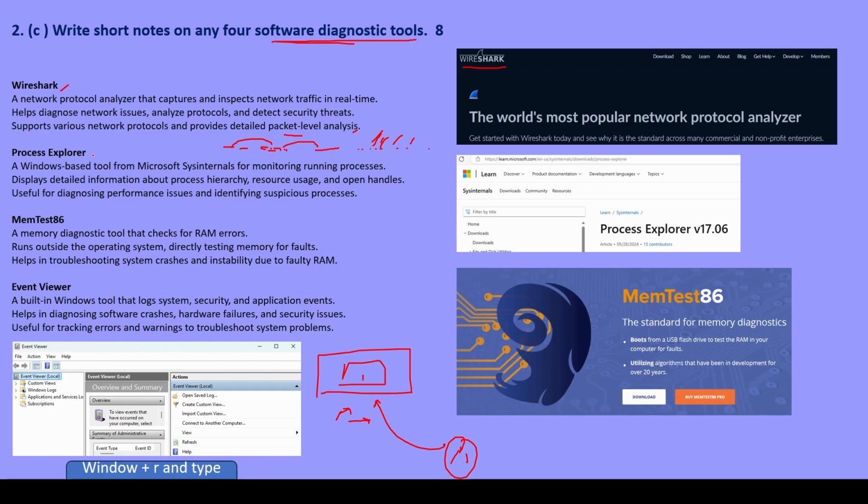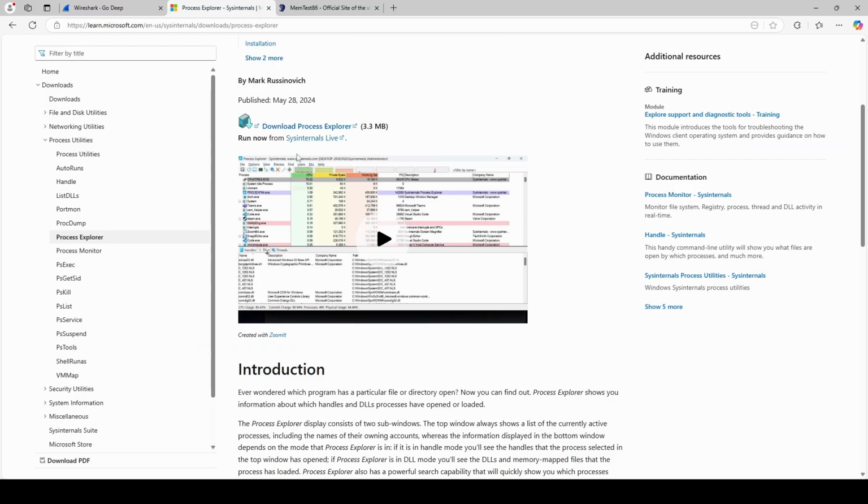Now come to Process Explorer. What is Process Explorer? As you can see, friends, here is Process Explorer. In short, it shows you two windows. You can easily see which task is crucial and running and which task is slow. So according to your needs, you can end the process.